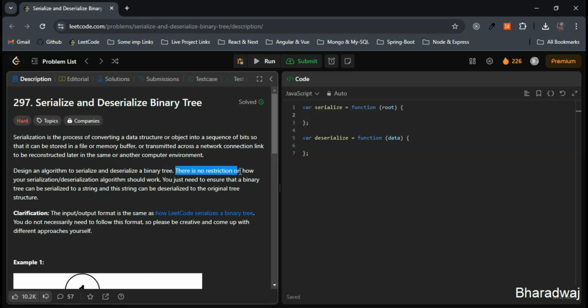They have strictly mentioned there is no restriction on how your serialization or deserialization algorithm should work. We just need to ensure that a binary tree can be serialized to a string and this string can be deserialized into the original structure. So it is a very simple code. Basically, we'll just write the code and try to understand, right?